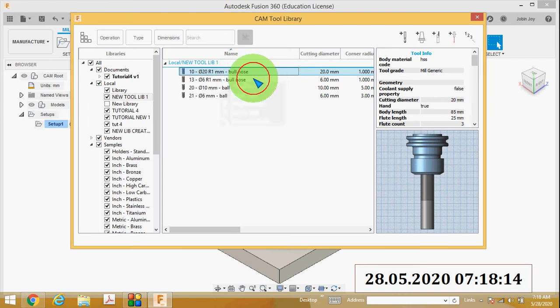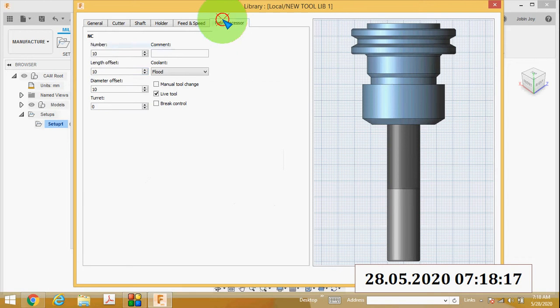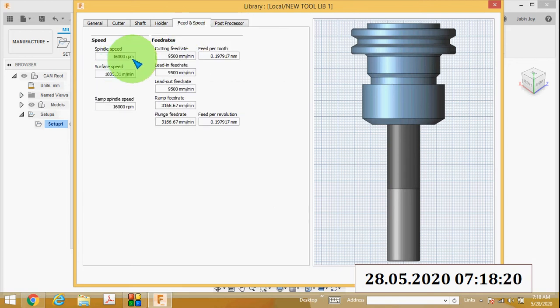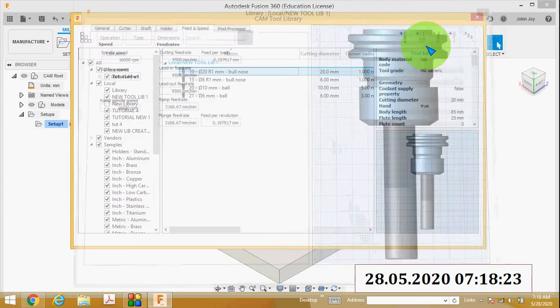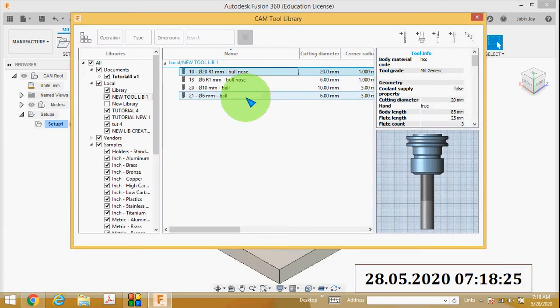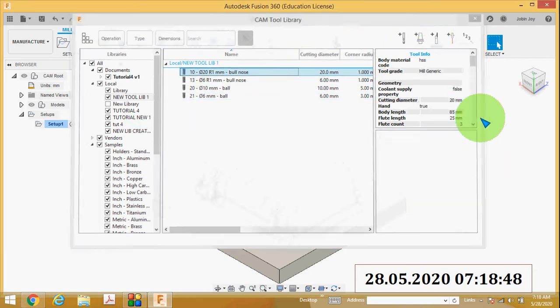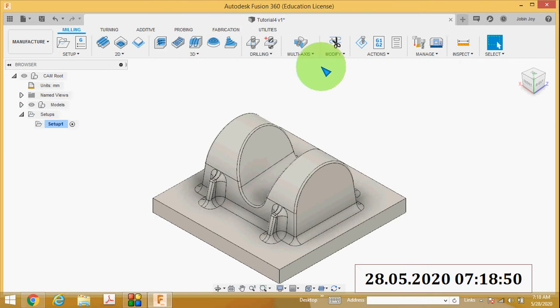If you want to edit number 10 or 13, right click here. I will right click on tool number 10, edit tool. You can see bullnose mill, and the tool number is 10, and you can see the spindle speed and cutting feed rate. You can adjust the spindle speed and cutting feed rate. In this way you can add tools to your local library. So this is the local library I have created, and I have added 4 tools, tool number 10, 13, 20, and 21 to this library. Then I will close this.